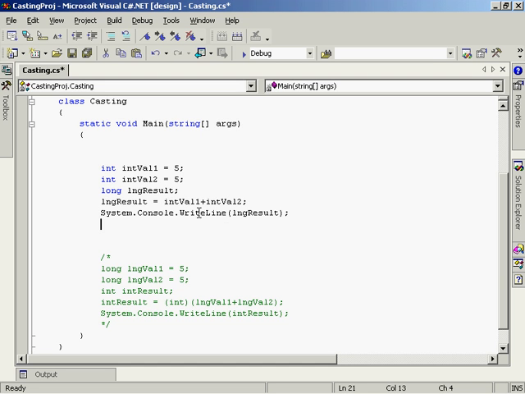In this first example, I've created two integer variables, int val1 and int val2. I've assigned both of those variables the value of 5. I've also created a third variable, a long, lngResult. Now what I want to do is take the values of int val1 and int val2, add those together, and store the resulting value into lngResult.